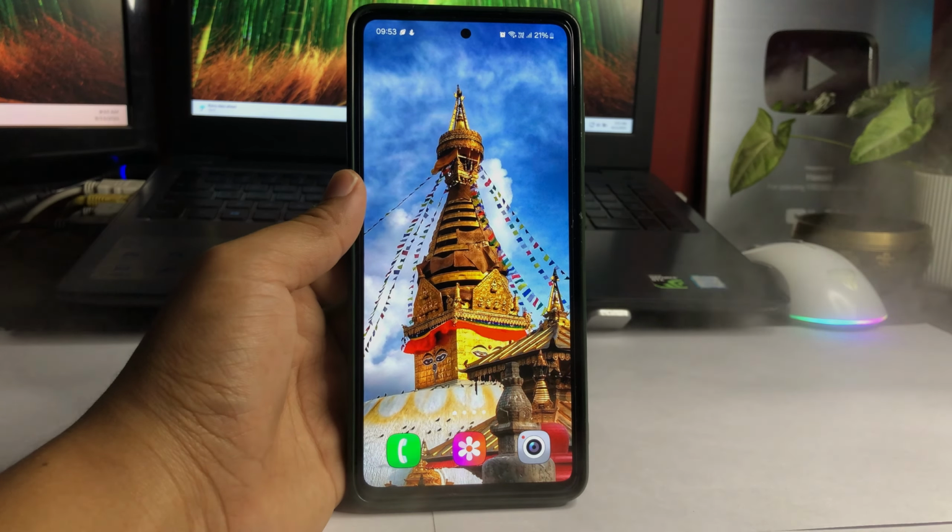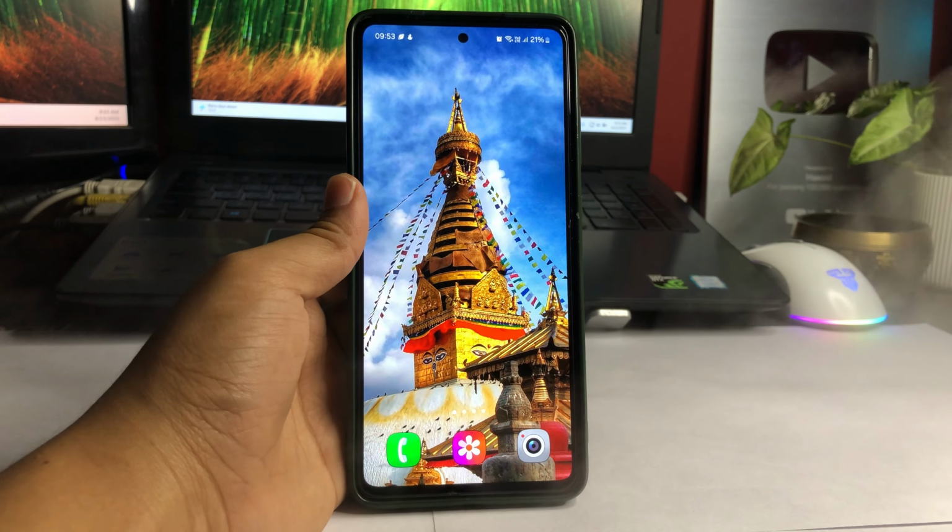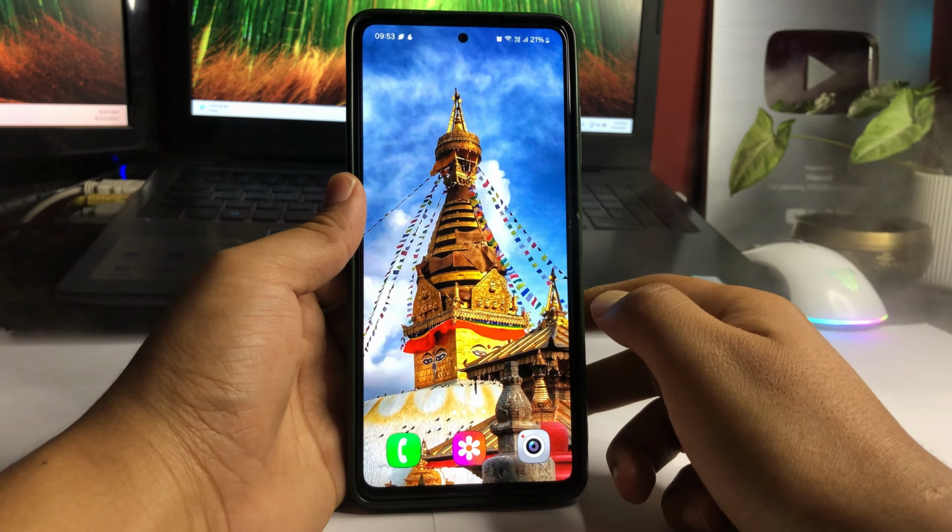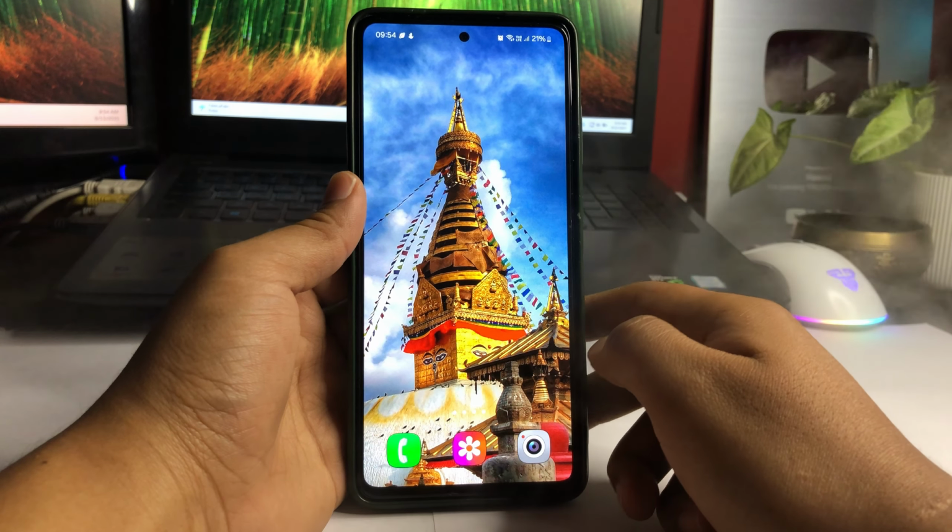Alright everybody, today in this video I'm going to show you how you can remove bloatware without using your PC, only using your mobile without root. Alright, so let's get started.